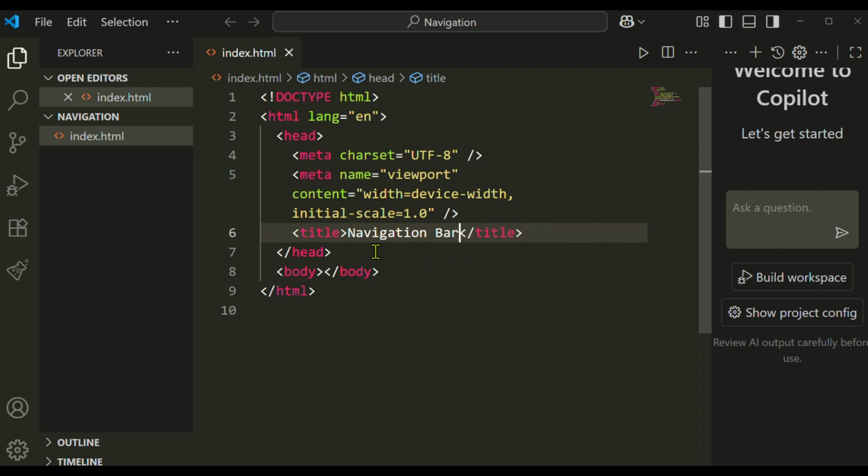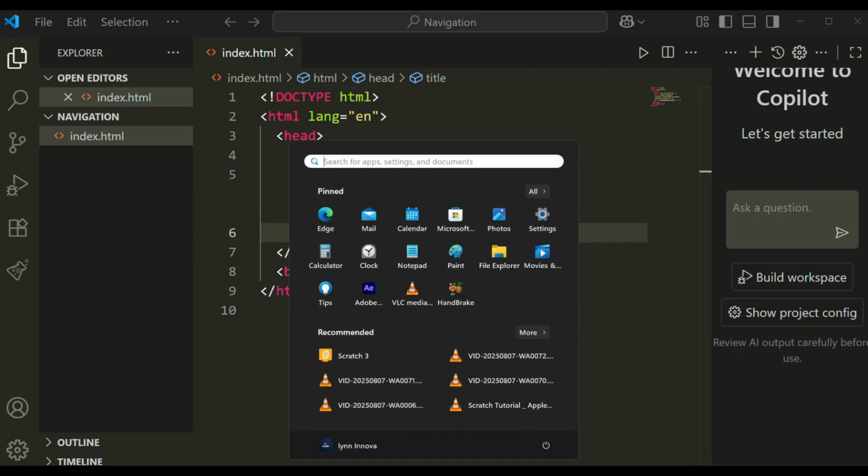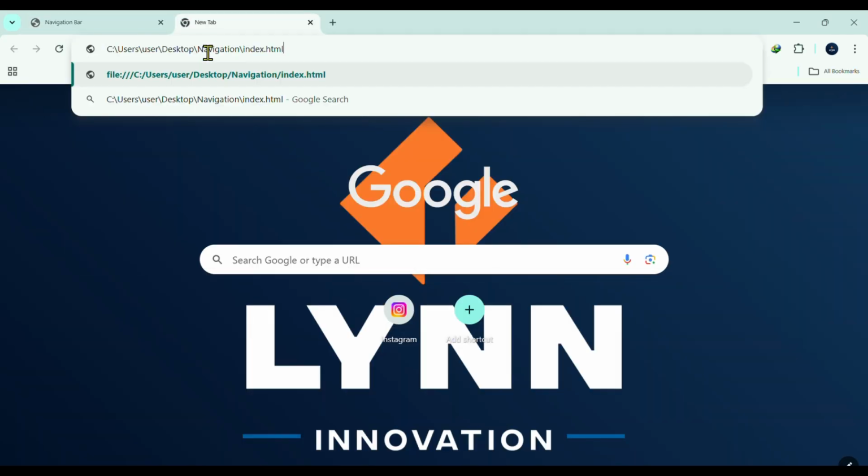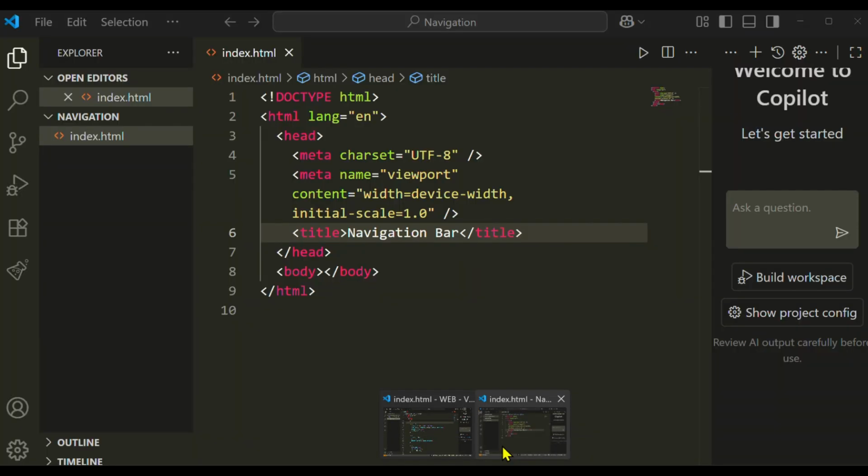To run your code on the browser, right click here, do copy path, and open up a browser on your system. Let me open a new tab and paste it. Good, you can see that there's nothing on the page now except the title. The title tag is used to set the title for the browser tab. You just have to note that. Then let's go back to our code and continue.